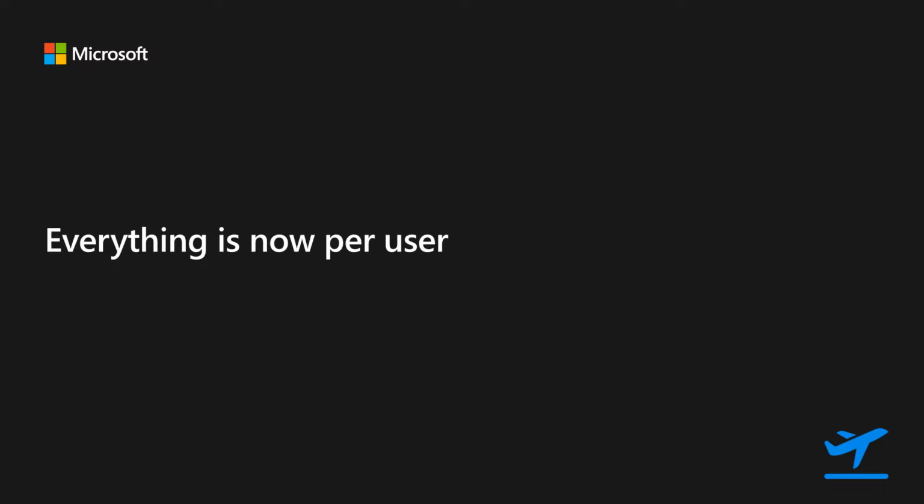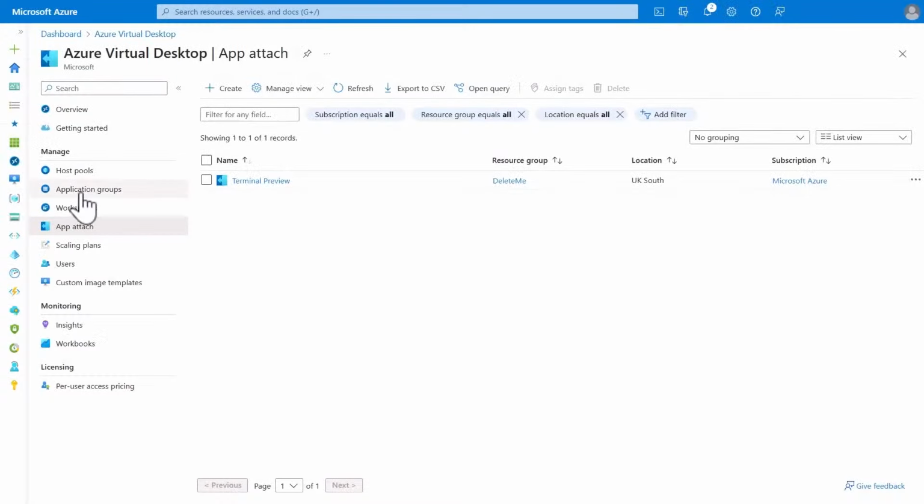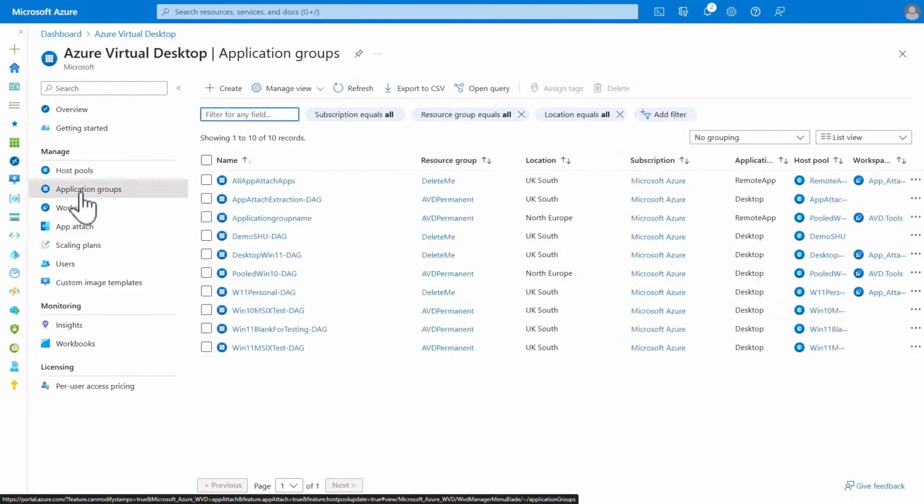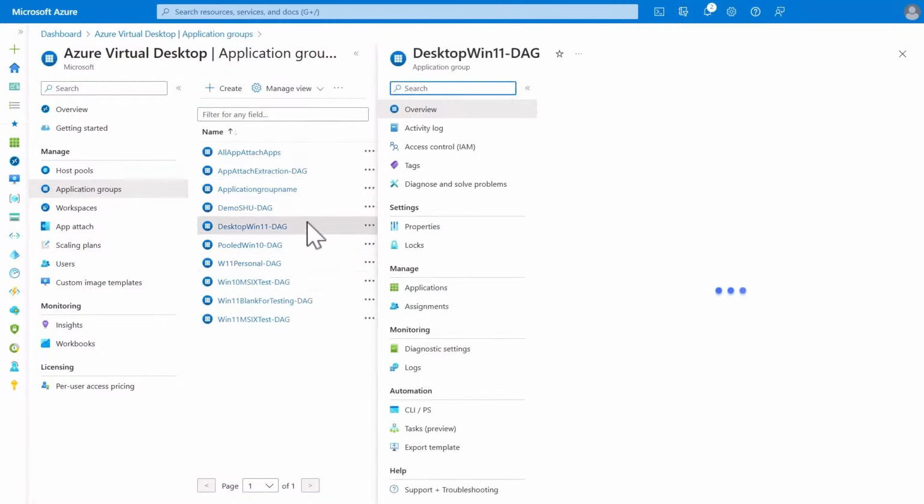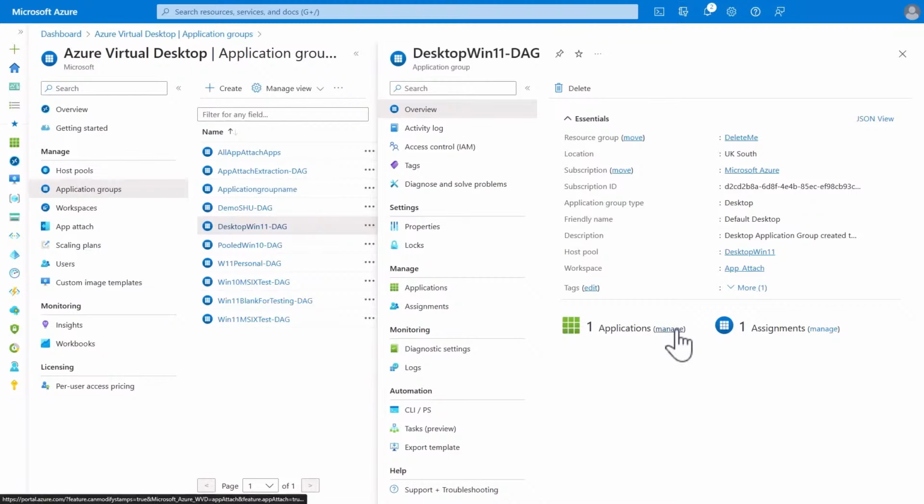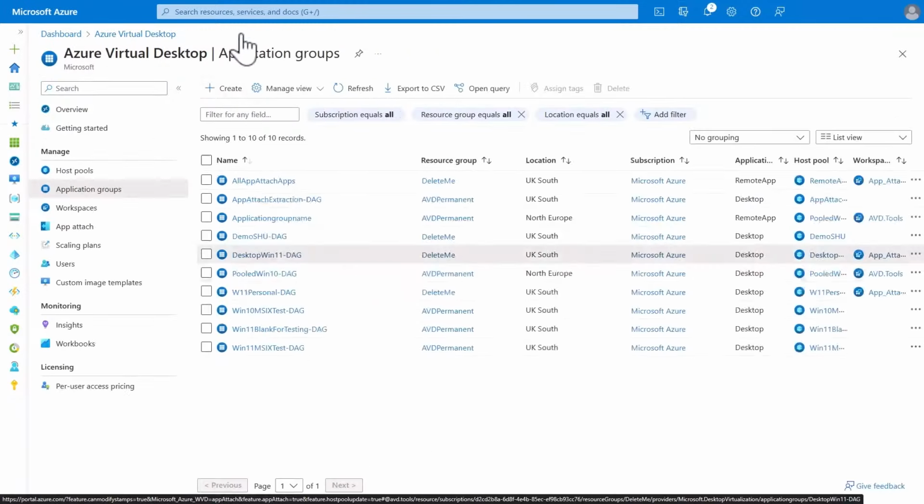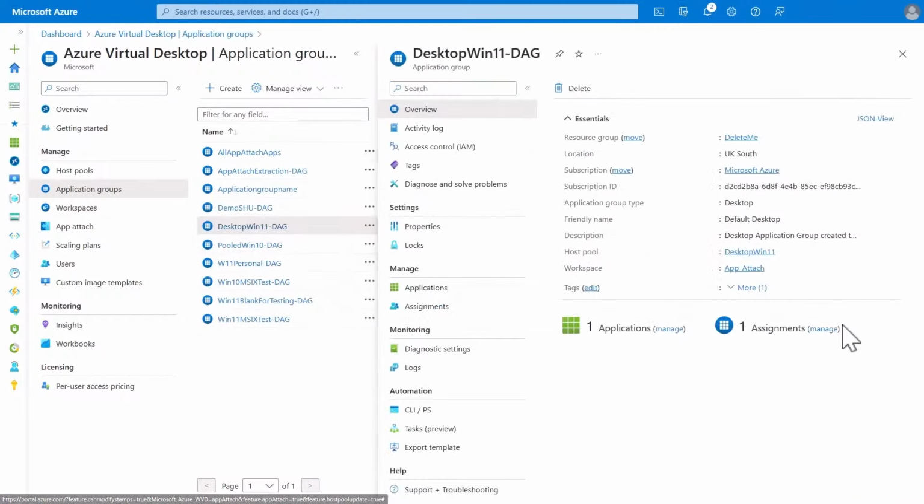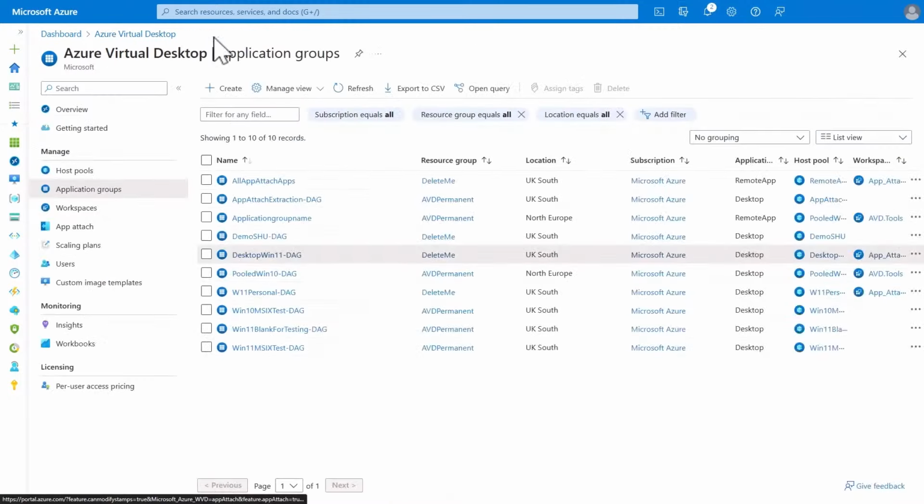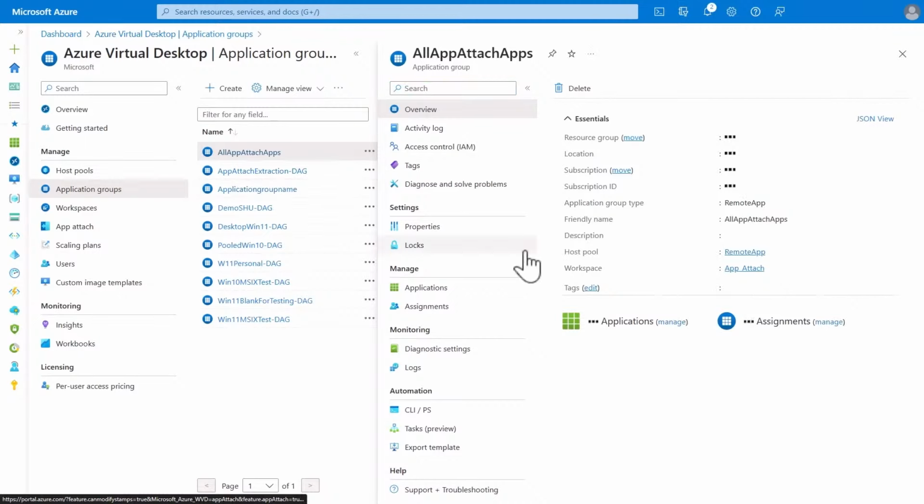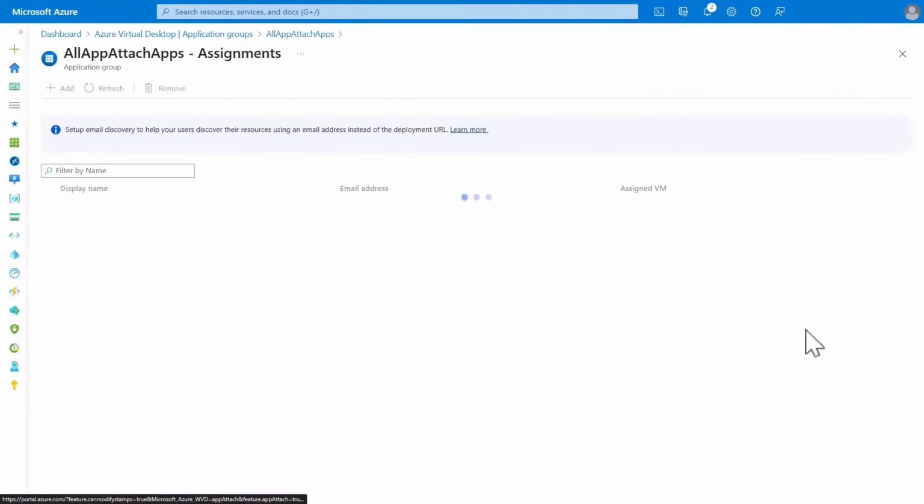I said at the top, being per user, super important to the community, to our customers. So let's see how that looks. Now, remember I said that apps are entitled at the application level. They used to be entitled via the application groups. That's no longer the case. So if we have a look at the assignments to this desktop, it's just a big group of AVD users. There was no app attach application in that desktop application group, not like we used to.